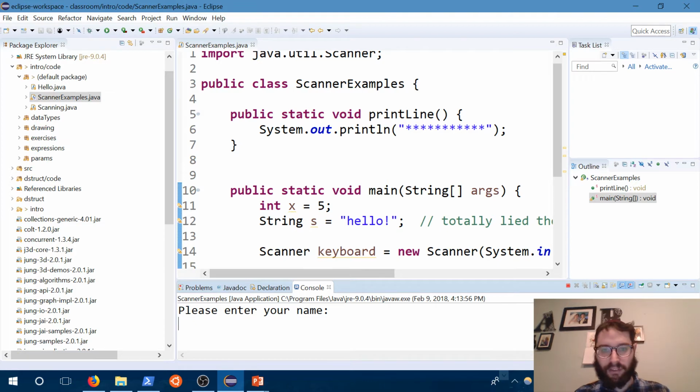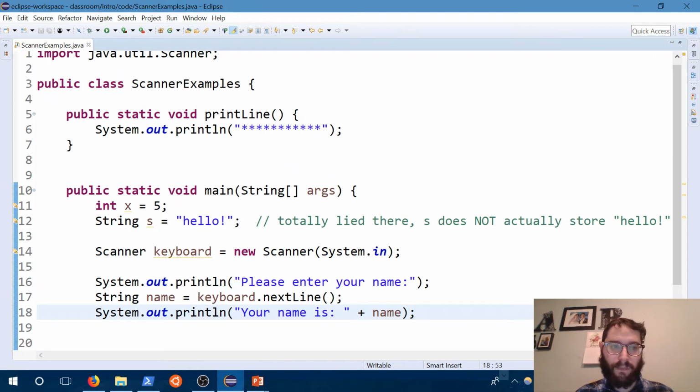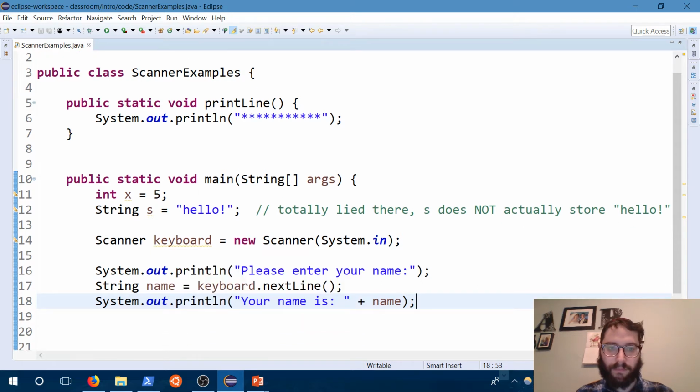And now it's just going to stop. It goes line by line. It stores x and 5 in x. It stores the location of hello in s. And then it creates a new scanner and stores the location of that in keyboard. Locations? What am I talking about? We'll get to that. Don't worry.